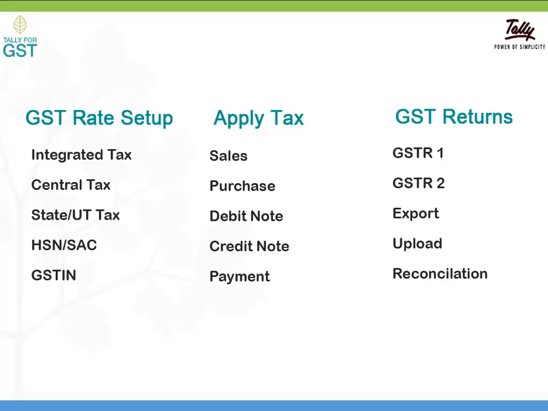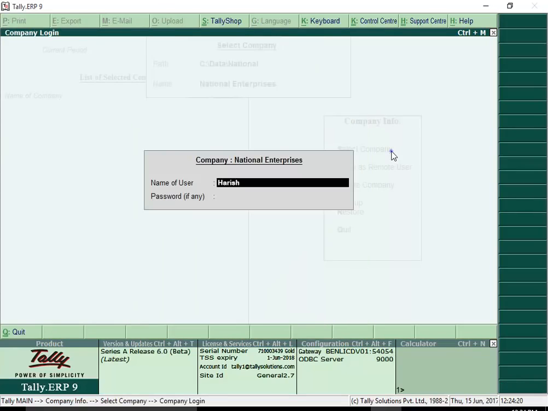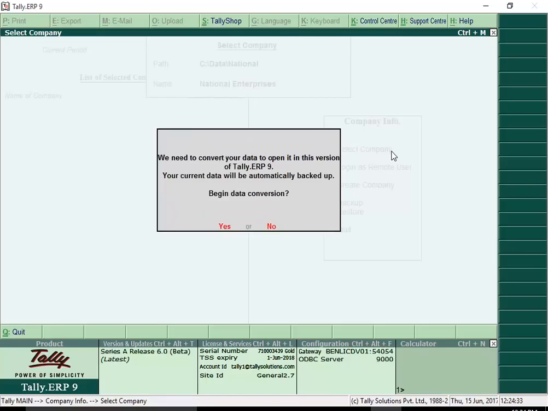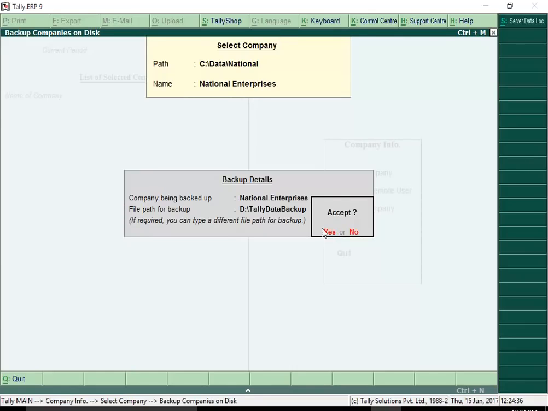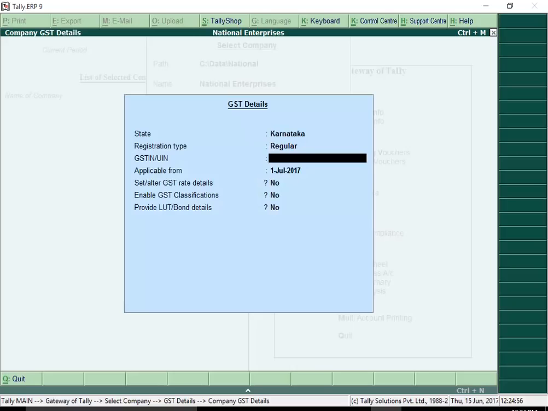You should be up and running in minutes and not weeks or months. After you install Release 6.0, simply open your existing company, follow the messages on screen, and you are ready to get started with GST. A couple of clicks and Release 6.0 is enabled for GST. One of the first things to do is recording your company's GST number.